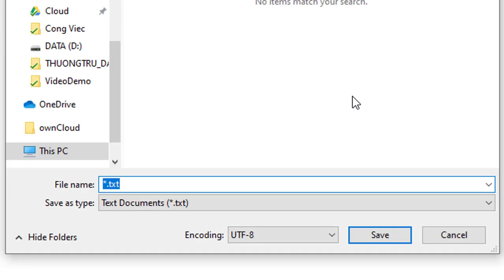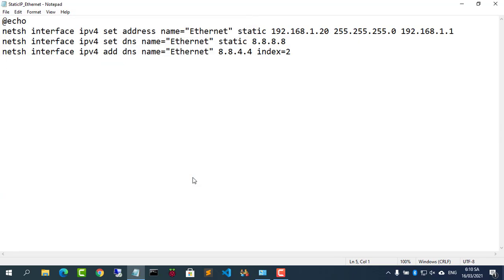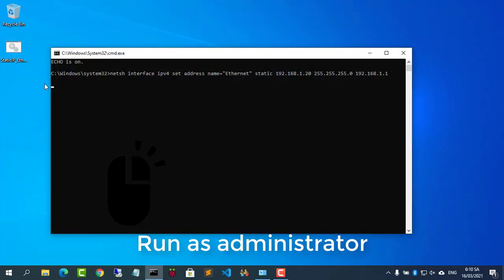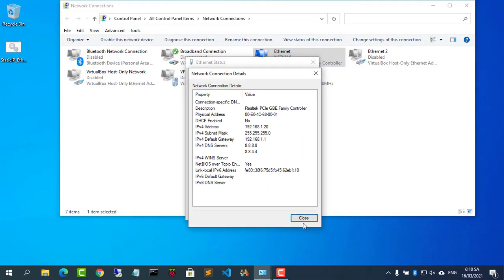Select File, Save As. In the file type box, make sure you select All Files. When you name the file, make sure it has a .bat file extension. Right-click and select Run as administrator to run the command. And this is the result.